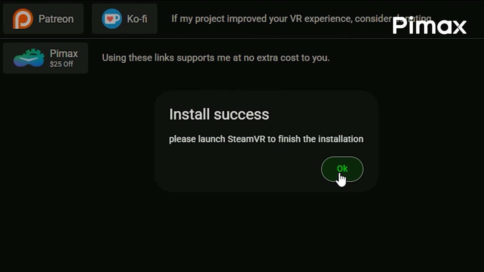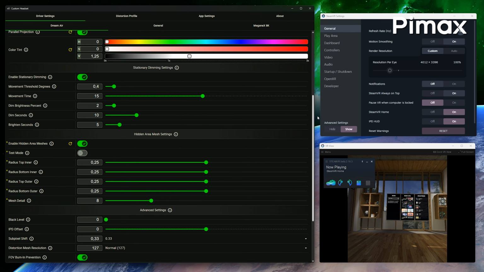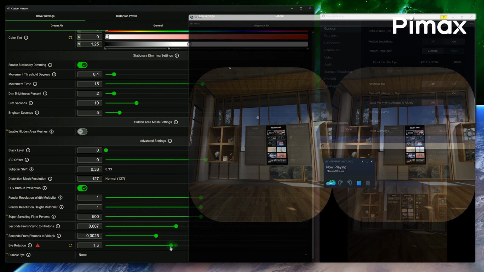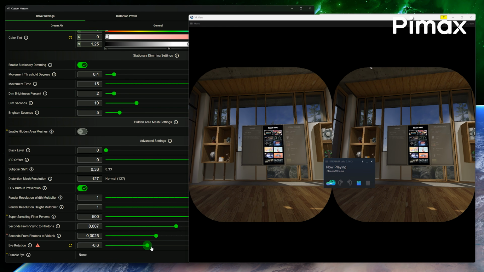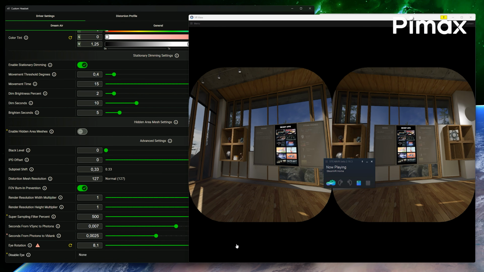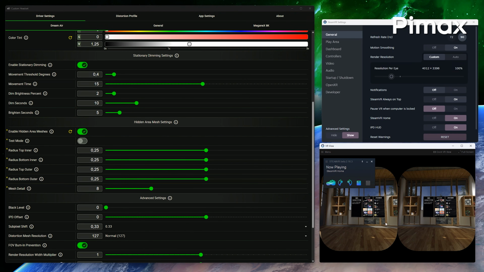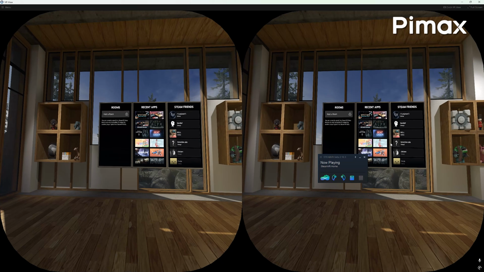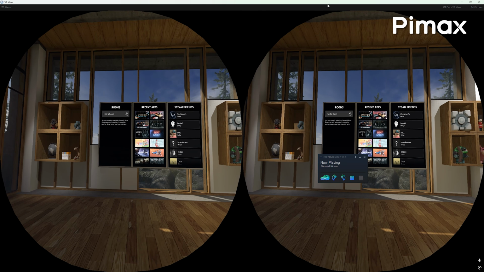But for those of you still waiting for your Dream Air arrival, I want to quickly go through the available options and adjustments in the bundled software from SBoys3, which is called Custom Headset. I want to simply make you familiar with it, explaining what the different options do and how they can help you to configure and optimize your headset. And some things are really cool.